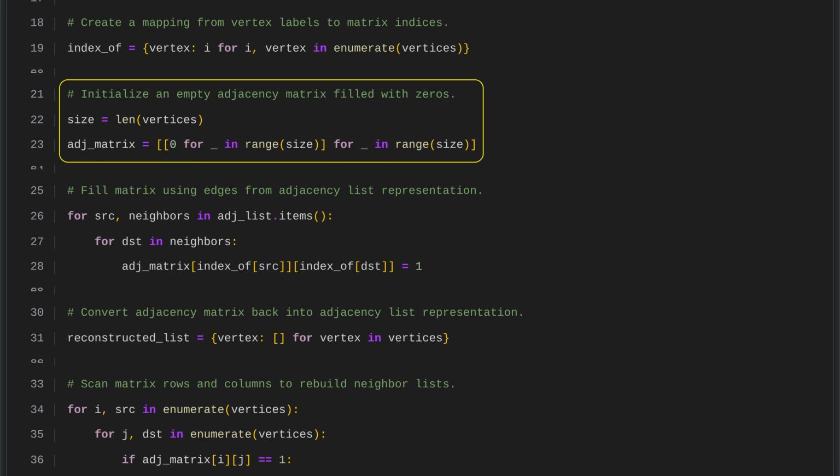To build the adjacency matrix, we first count how many vertices are in the graph, which tells us the size of the matrix. We then create an empty two-dimensional list with that many rows and columns and set every entry to 0. This matrix is large enough to represent all possible connections between vertices. Later, we will replace specific zeros with ones wherever an edge exists, converting the adjacency list into matrix form.